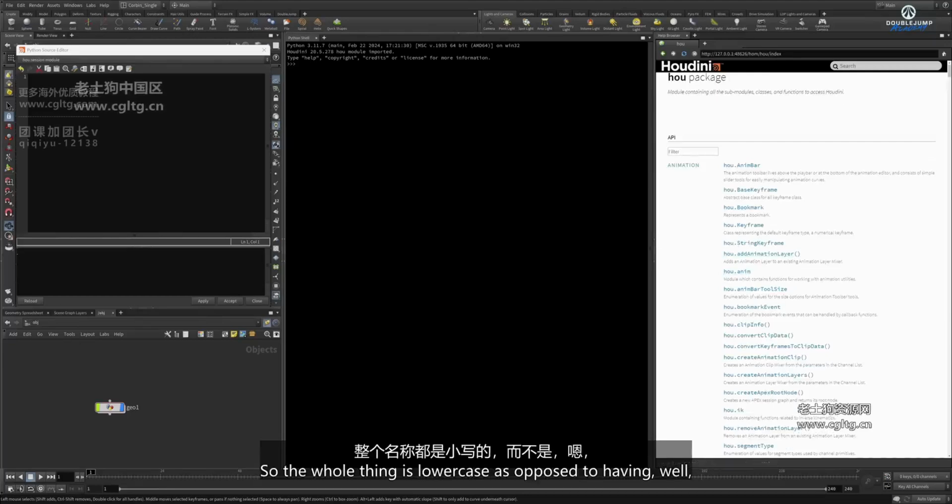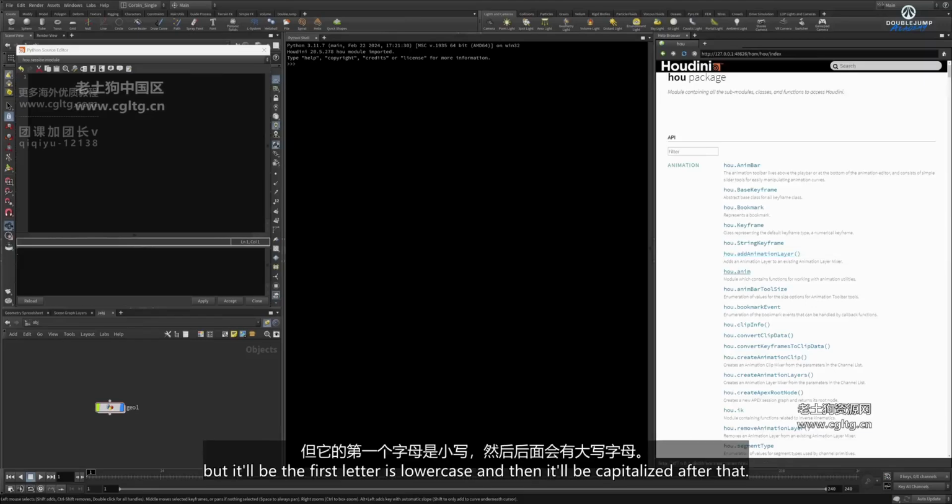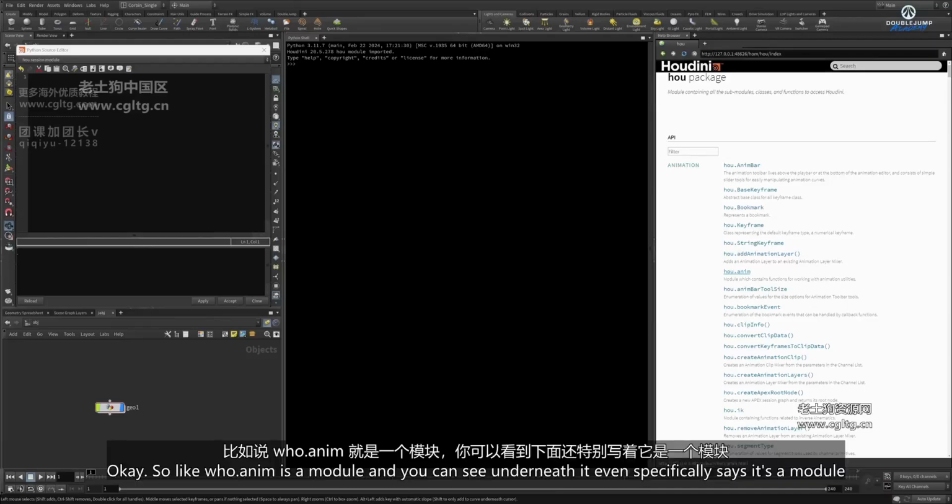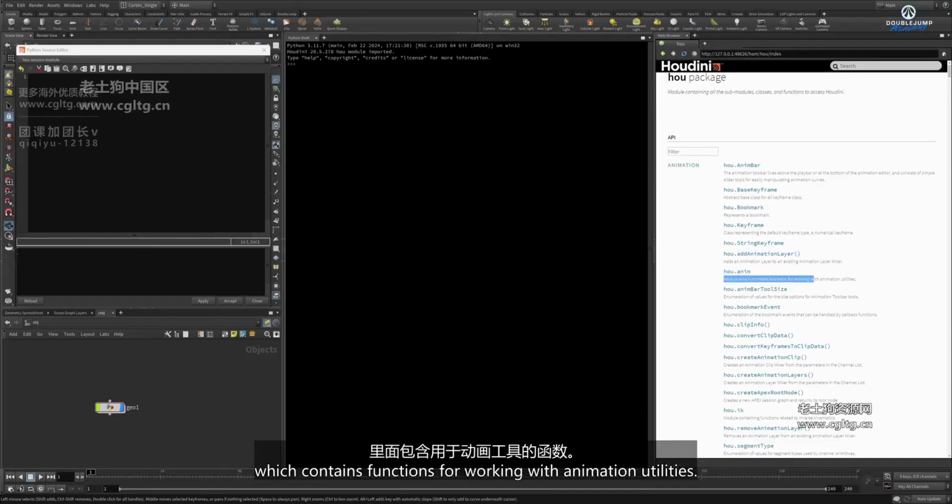So the whole thing is lowercase, as opposed to having, it won't necessarily be the whole thing, but the first letter is lowercase, and then it'll be capitalized after that. But it does not have circular brackets at the end. Then this is typically going to be a module. Okay, so like hou.anim is a module, and you can see underneath it even specifically says it's a module which contains functions for working with animation utilities.